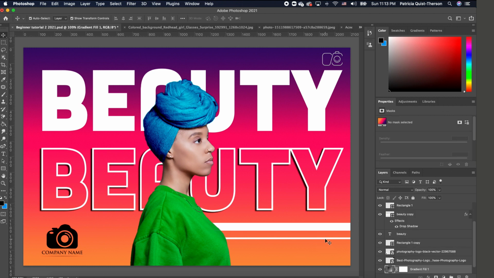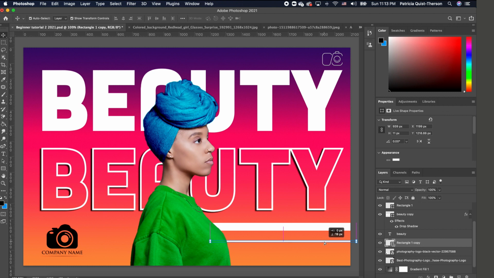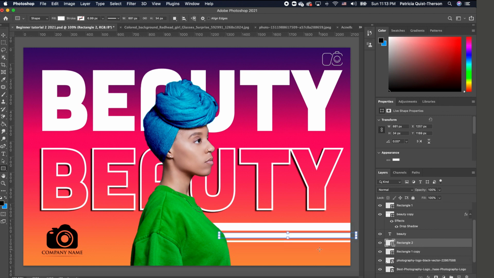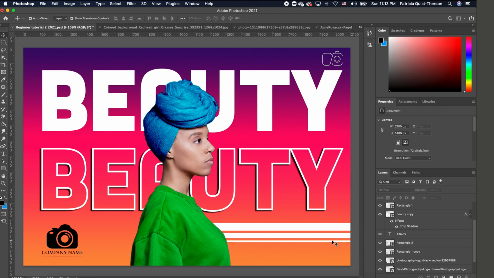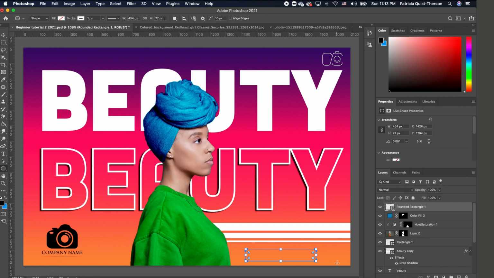Now, if we want to go ahead and add one more shape, we can go ahead and pick our tool. We can pick our rectangle tool and we can draw another line and Command D, and we can just deselect, and there you have it. Now you can also have a rounded rectangle. So if you click on that, you see that that option is made available for you.